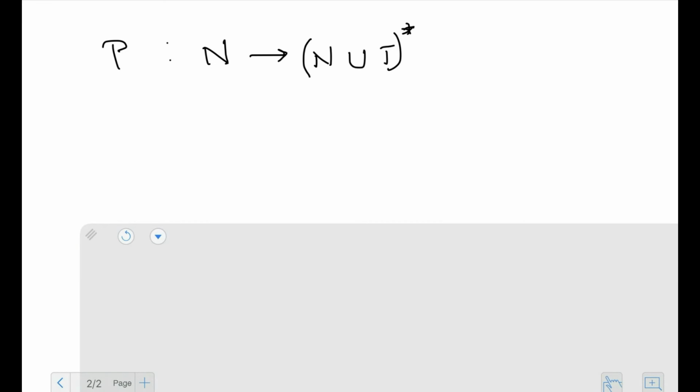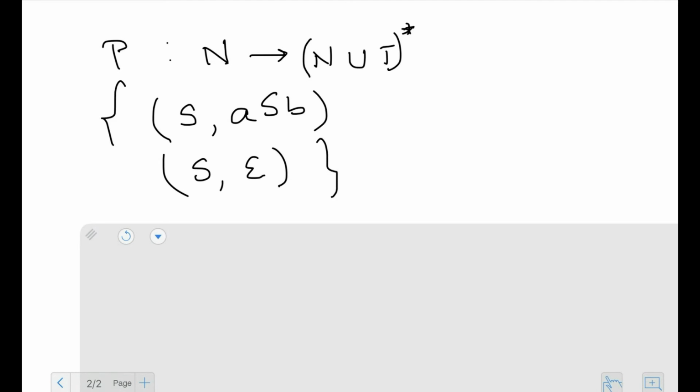We could also represent every production rule by a two tuple, which is something like this. I'll have S as the first element of my tuple, and on the second element I would have what S goes to, which is ASB. The second production rule would be S comma epsilon. So these are my two production rules that I have. That's what defines a context-free grammar.